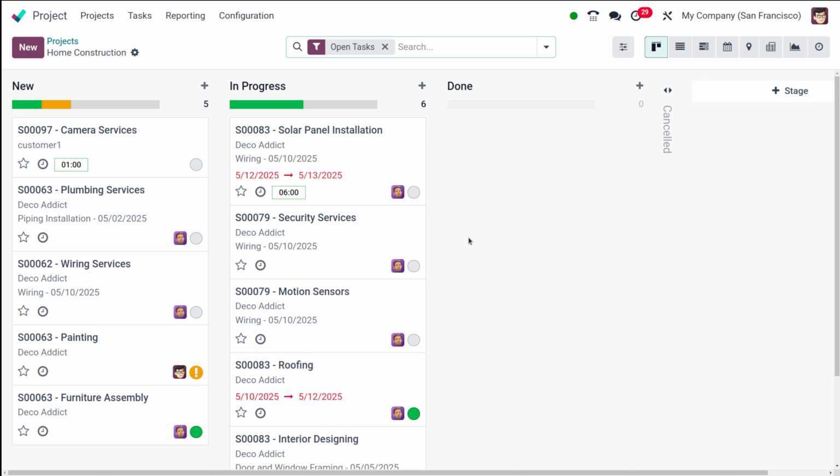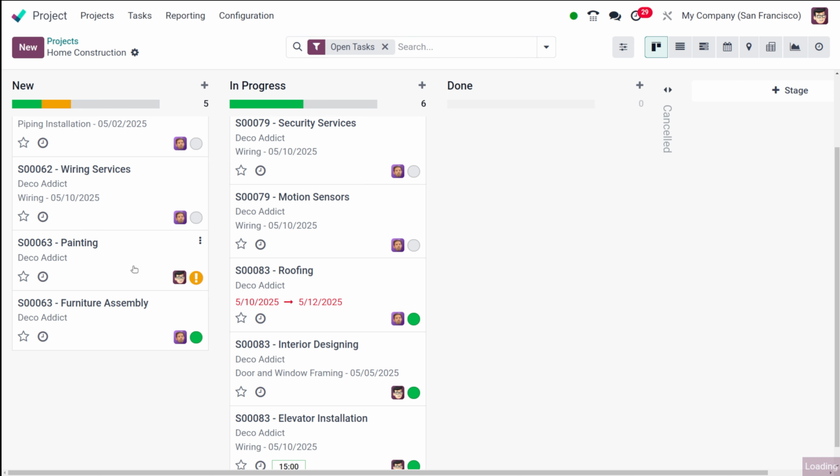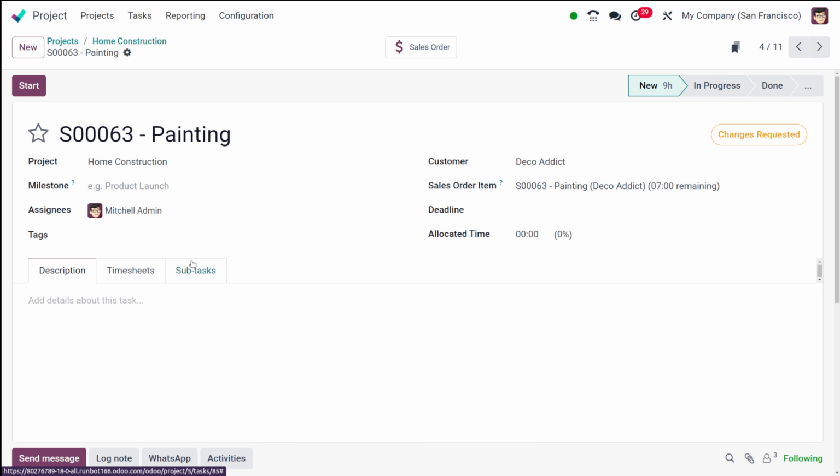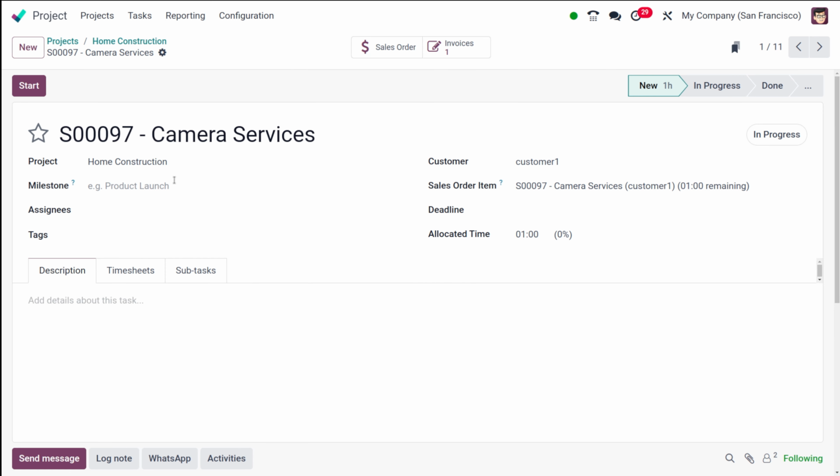Once you're in the project, find the parent task where you want to add a subtask and click on the task card to open it. You have multiple tasks over here. So I'm going to click on this particular one, which is called painting. Okay, so it has a change request. So I'll just go back and choose a different task. Let it be the camera services.